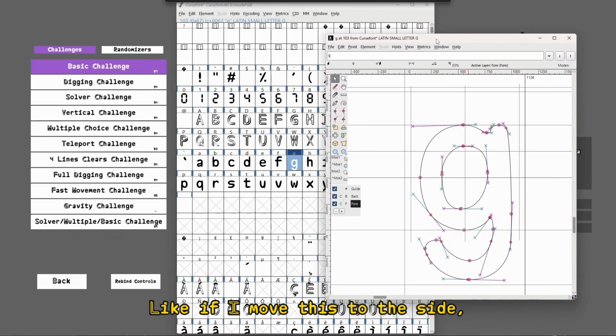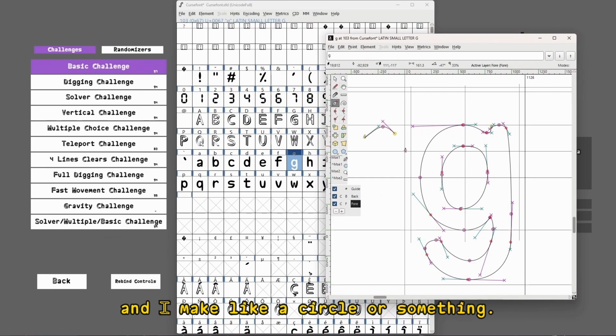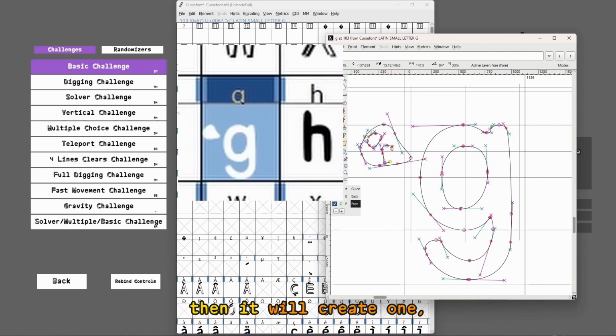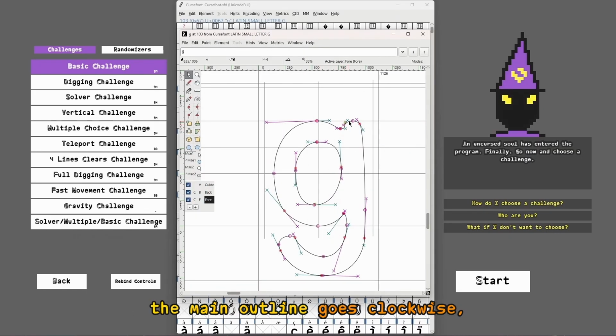If I move this to the side and I make a circle or something, it's a beautiful circle. Then you can see that it appears there. And if I make another circle in it in the same order, then it doesn't create a hole. But if I make one in the opposite order, then it will create one, as you can see there. And as you can see by these arrows, the main outline goes clockwise and the hole goes counterclockwise.